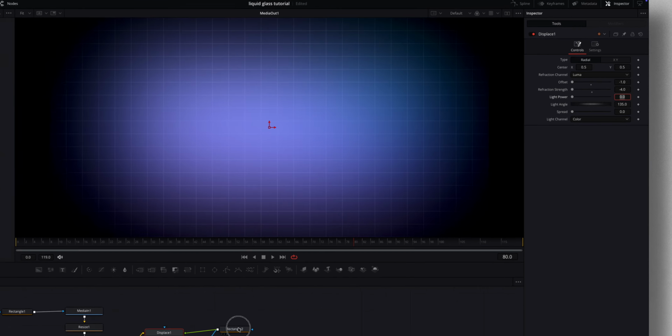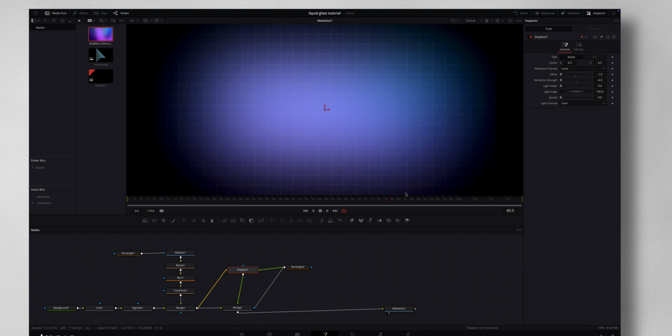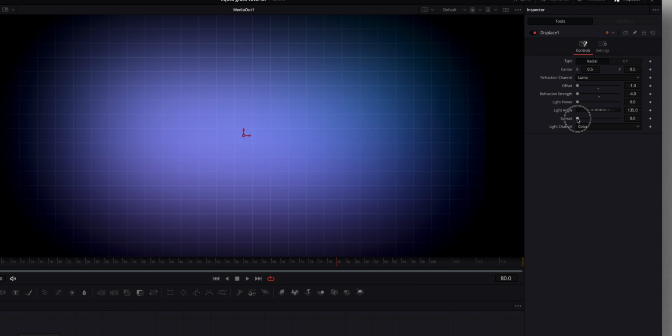Then you create the shape in the rectangle. I'm going to reduce the width, reduce the height, increase the corner radius to something like this. Okay, and in the displace node, now you can increase the spread to get that nice liquidy glass effect.